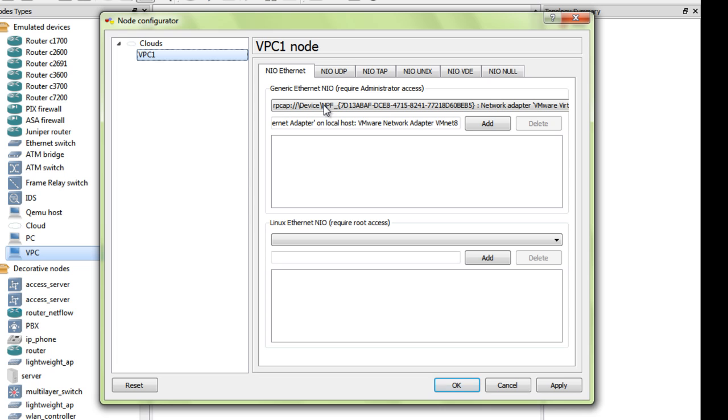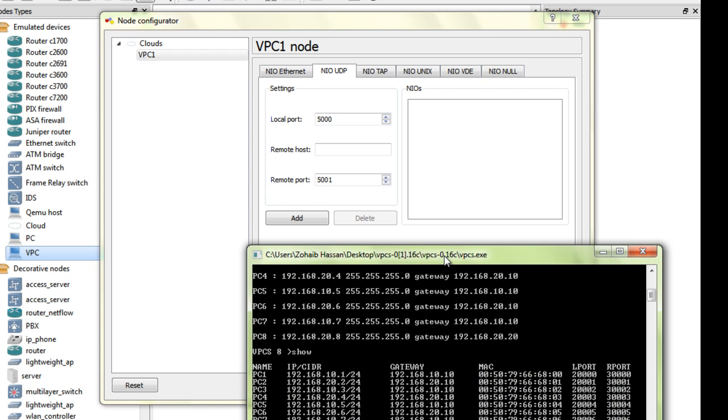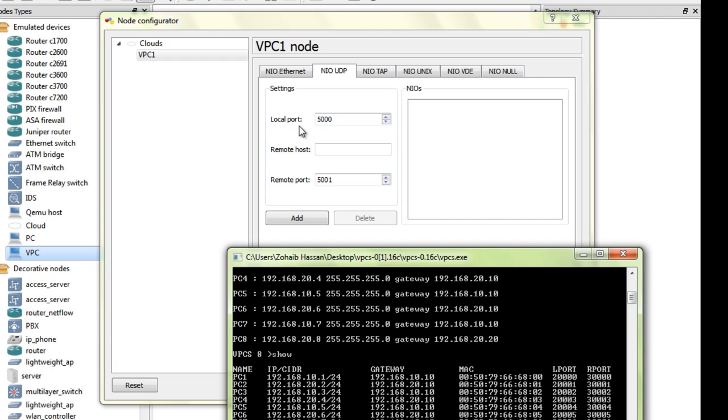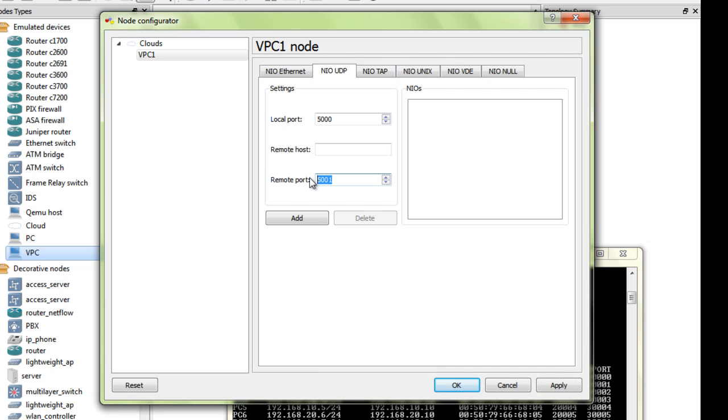Let's check. Okay, we have to go to NIO UDP, and here is the important thing. Its local port becomes our cloud remote port. So we are going to use VPC1 in our video. So we will use local port 20,000, sorry, as our remote port in our cloud. So 20,000 and 30,000 for our local port. As it is a loopback, we will give the loopback address 127.0.0.1 and apply. Okay, we have applied it.